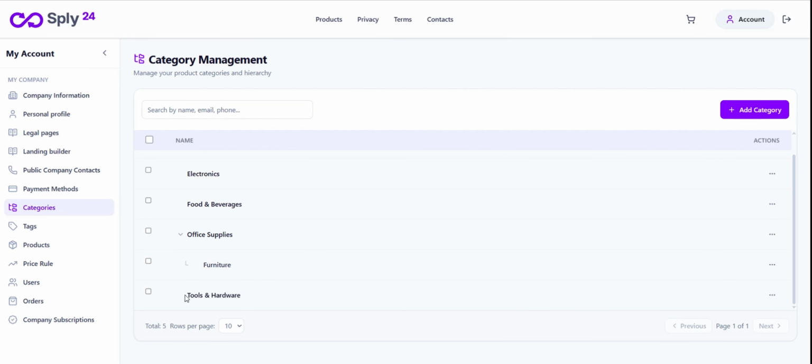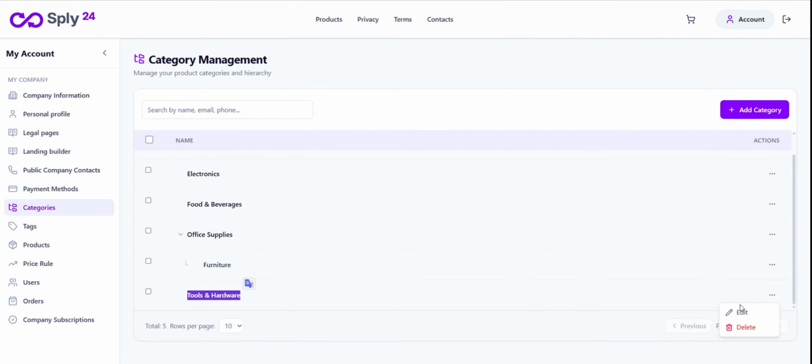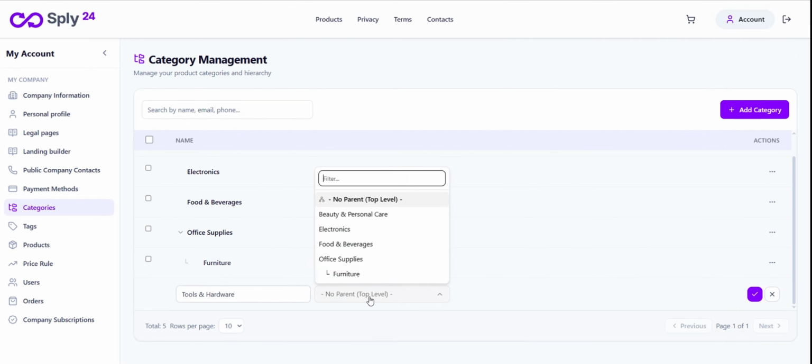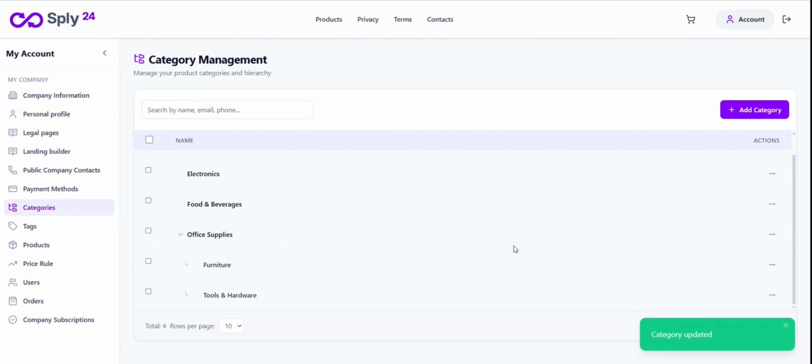Okay, let's do the same for Tools and Hardware. I click Edit, and I choose the parent category. Done. Now the categories are more organized and compact. A compact category tree is easier for buyers to use. We made these changes for the product filter. The same structure will be visible when buyers filter the catalog.